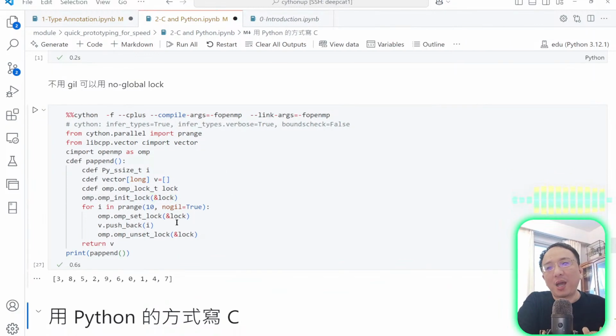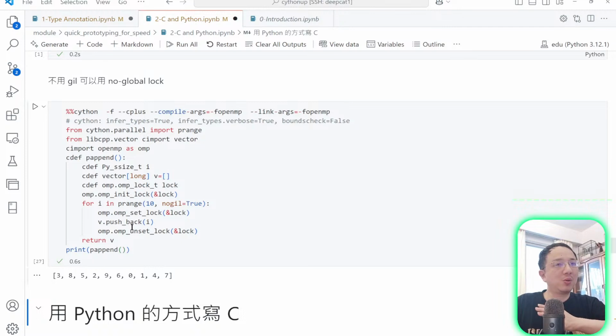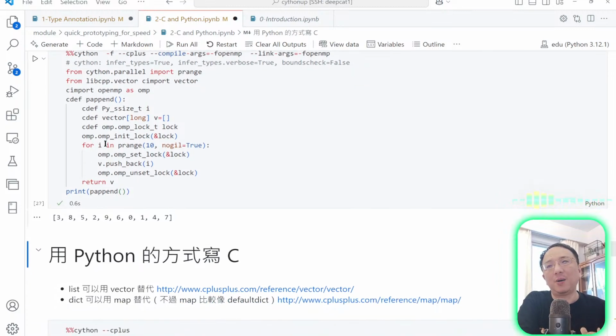But if we are using a customized lock here, we can still do this. It's just because we are pushing something into a vector, which is an array, so we change the size. We modify the same part of things. So we need a lock here. It's just we don't need a GIL. We can define our own lock here. This one still works.